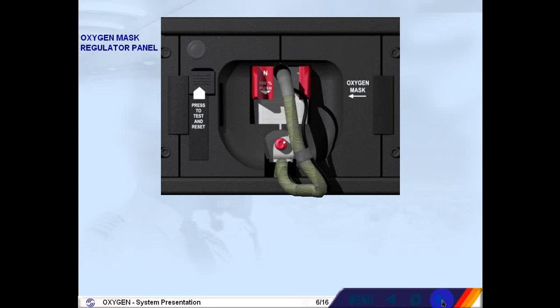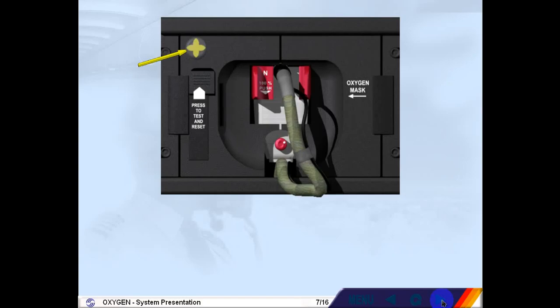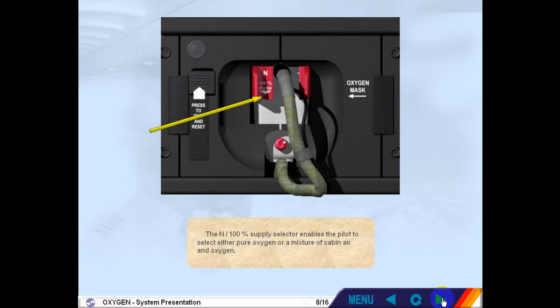Let's have a brief look at these controls. The red grips, or release levers, when squeezed, enable the pilot to retrieve the mask from its container. The blinker flow meter flashes yellow when the oxygen is flowing. The N 100% supply selector enables the pilot to select either pure oxygen or a mixture of cabin air and oxygen.